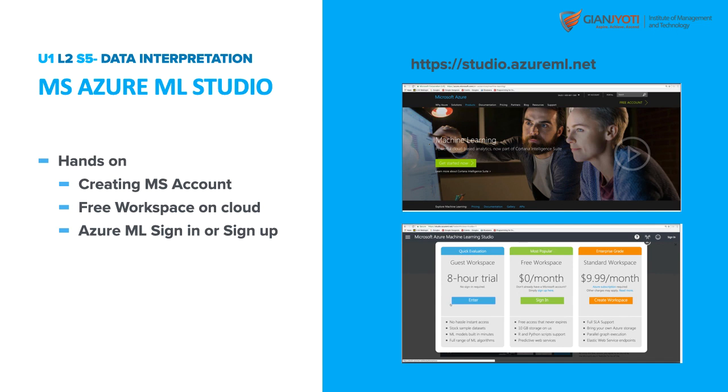We'll click on sign in over there, because in this you will get 10 GB of storage and free access, and it never expires. You can use R and Python scripting in this, and you can do all the predictive analytics on this. The third one, if you want to go commercial, you have to pay for, which is the standard workspace. So we'll work on the free workspace.